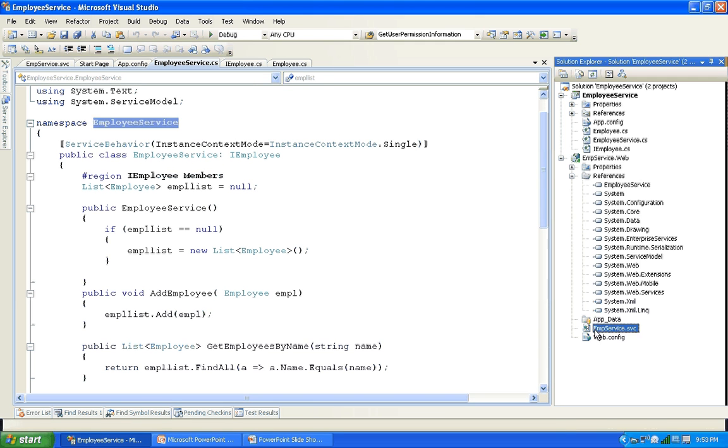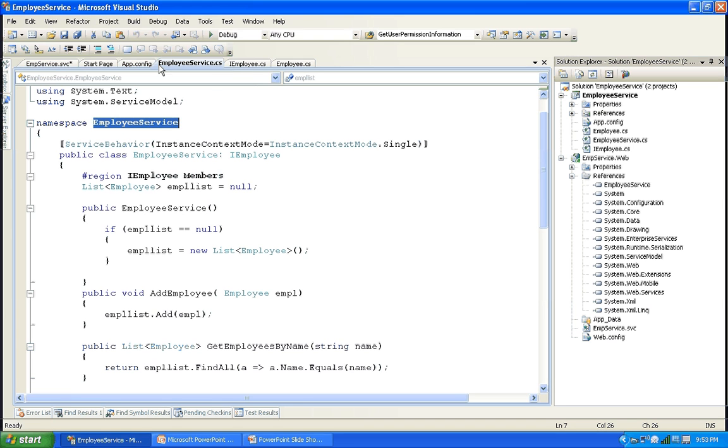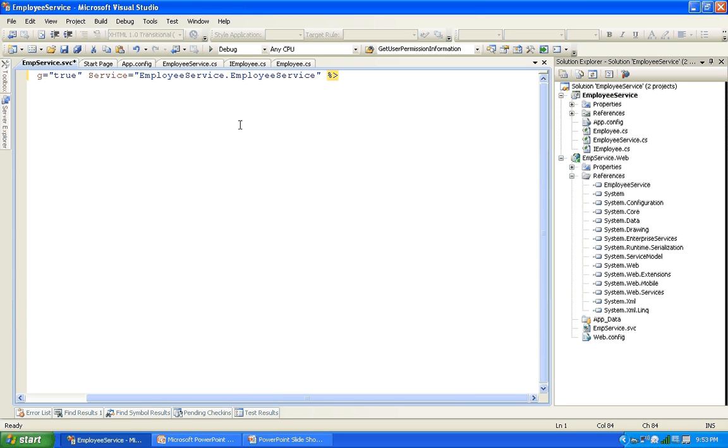Take the namespace. The class name is also the same. Maybe I should go with a different one, but I mentioned it. Okay, so our service is ready.